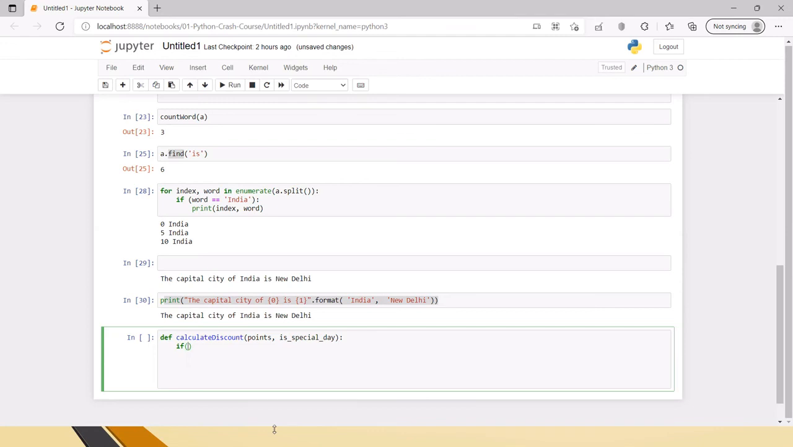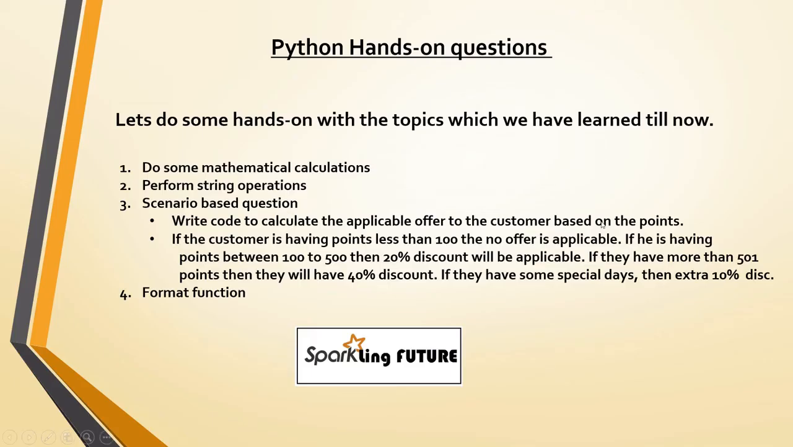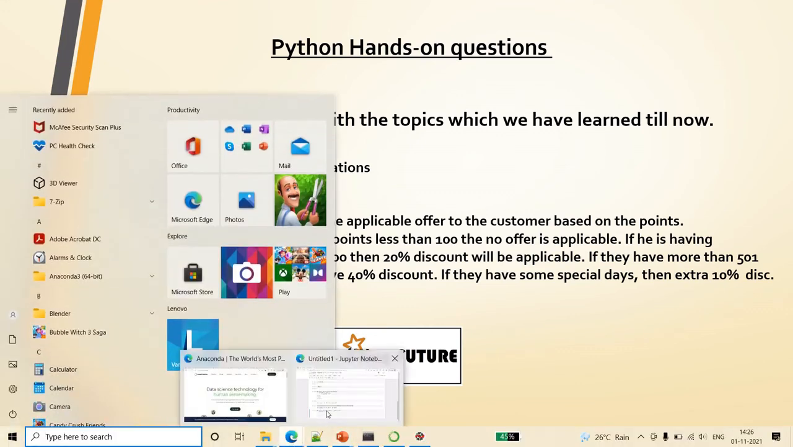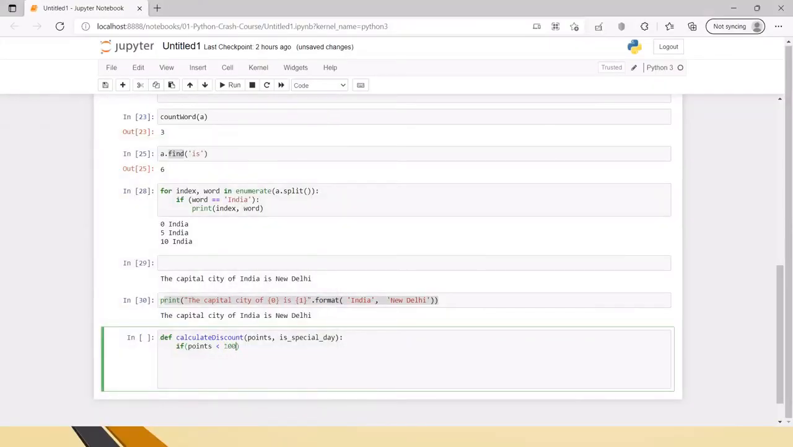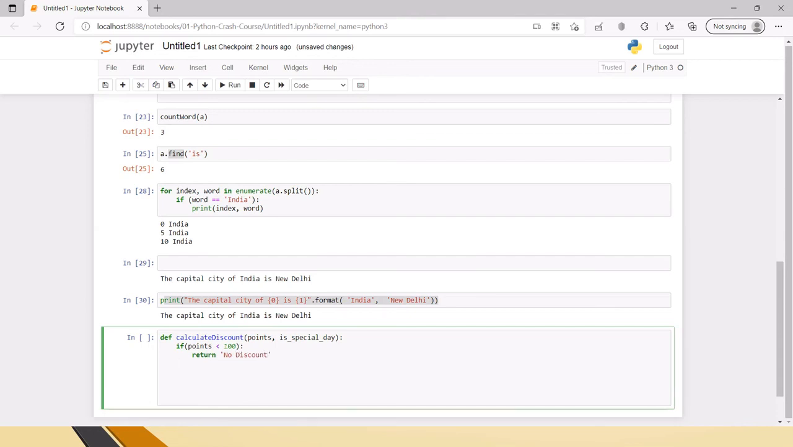So there we have: if points less than, I forgot the value, if less than 100, then return no discount. Here I am just returning no discount, but you can actually perform any other operation that you want. You can try.